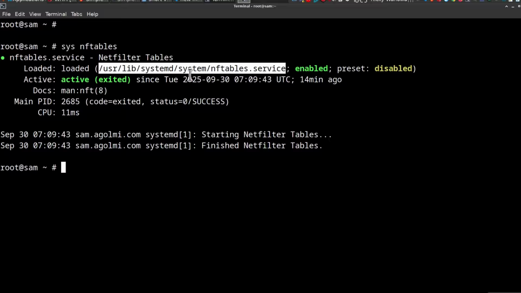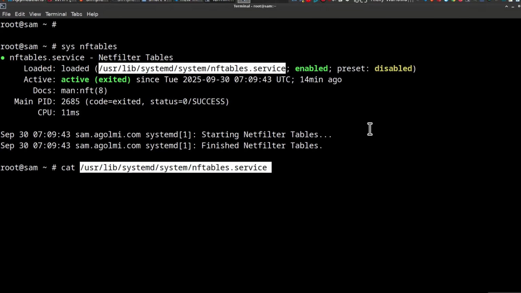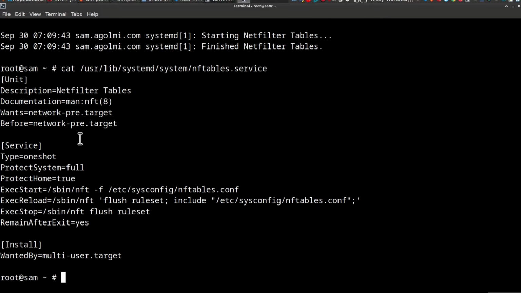So how can we use this service file to figure out which is the default configuration file where we can add our rules? Just copy that, and I can do cat. I want to read the content of that loaded systemd file. Control Shift C, Control Shift V to paste, to copy and paste. And then we can come down here, and you can see under ExecStart, right? nft is going to start a specific file here. So the file that nft is starting is this.